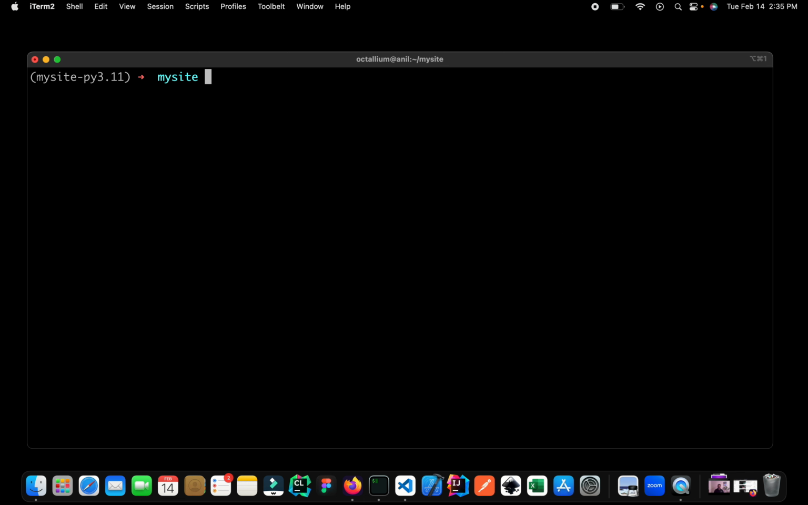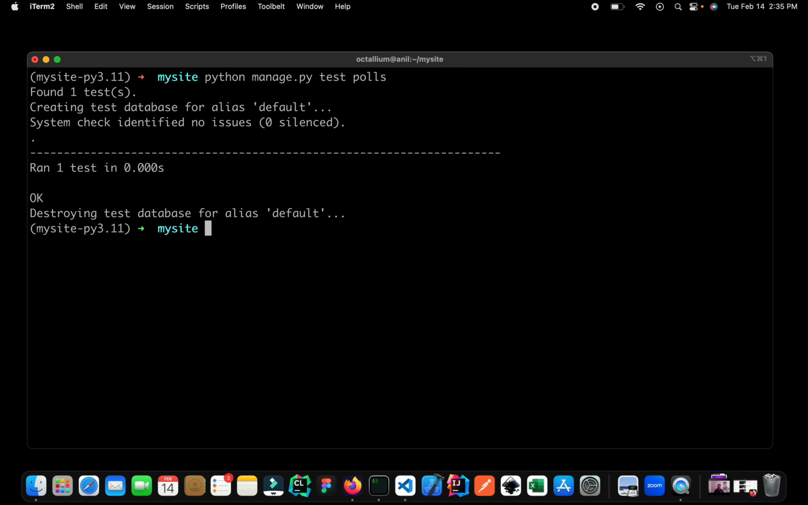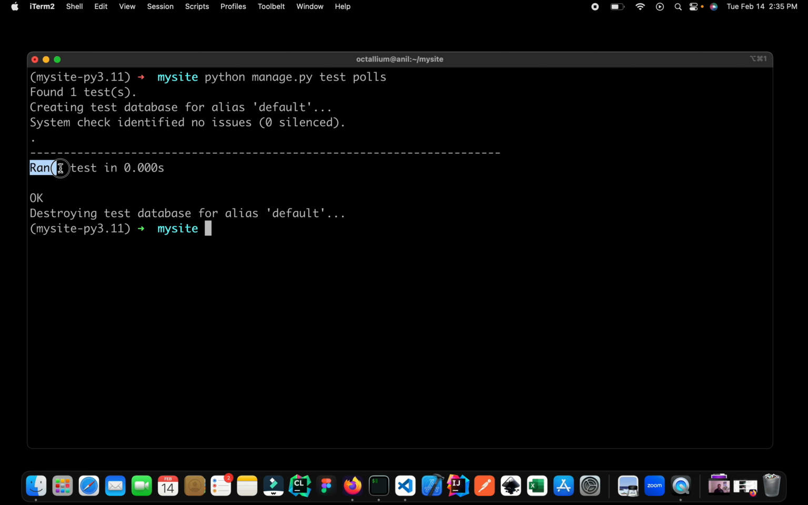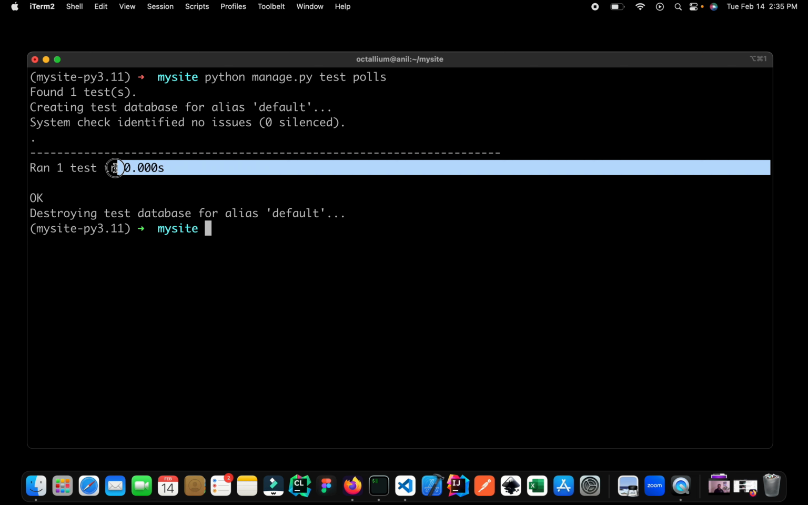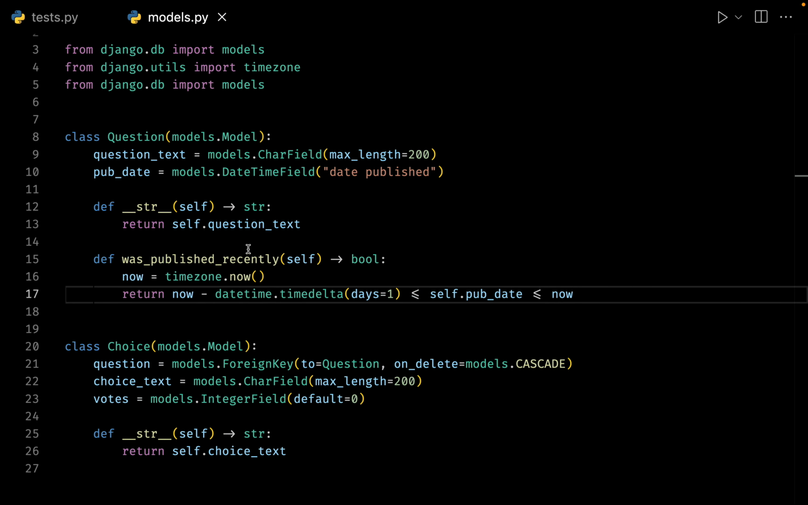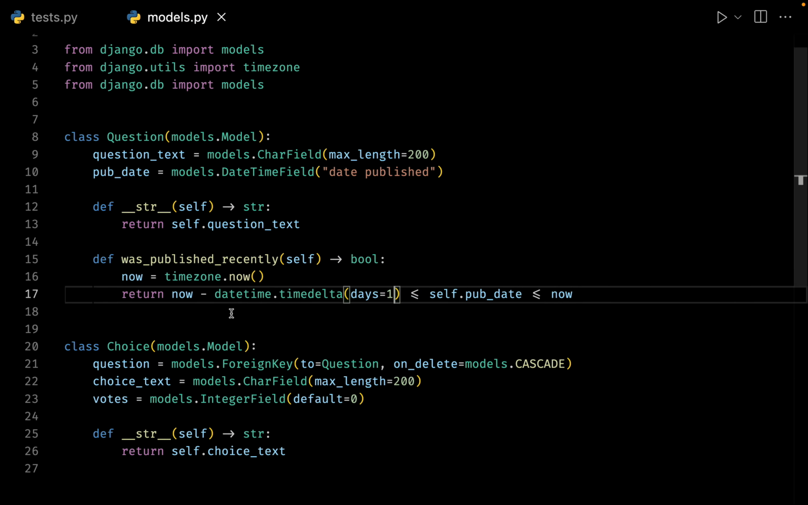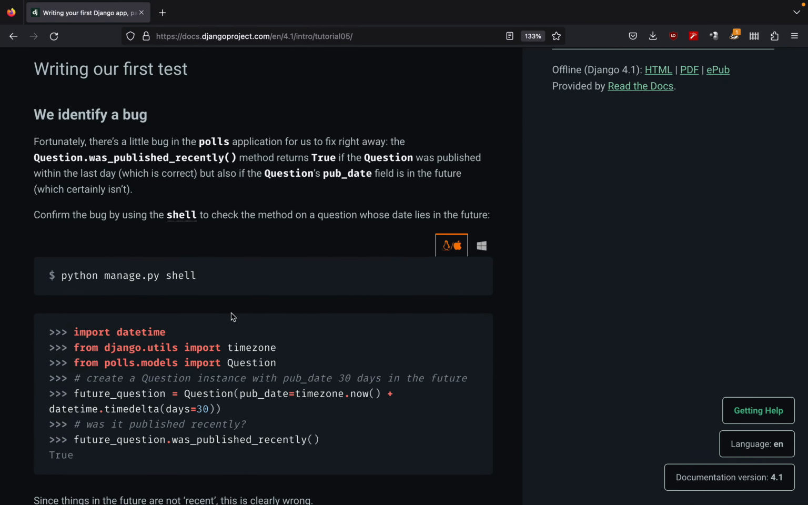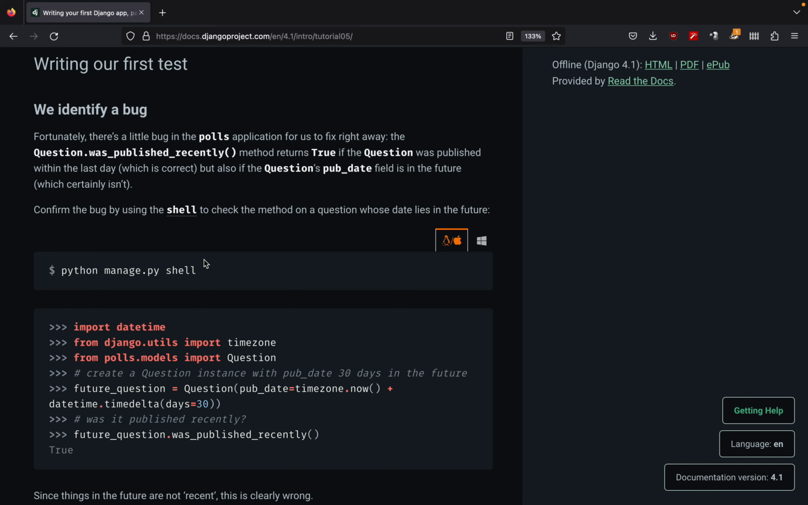Now let us go back to our terminal. Let me clear up all of these things, and let us try to run the test one more time, and this time we have a success. So we get the OK, and it says that it ran one test in so and so seconds. So as you can see, we have just fixed our bug, which was inside our models. Now let us go back to our documentation and see what's happening. Here they are showing how we can find the bug.